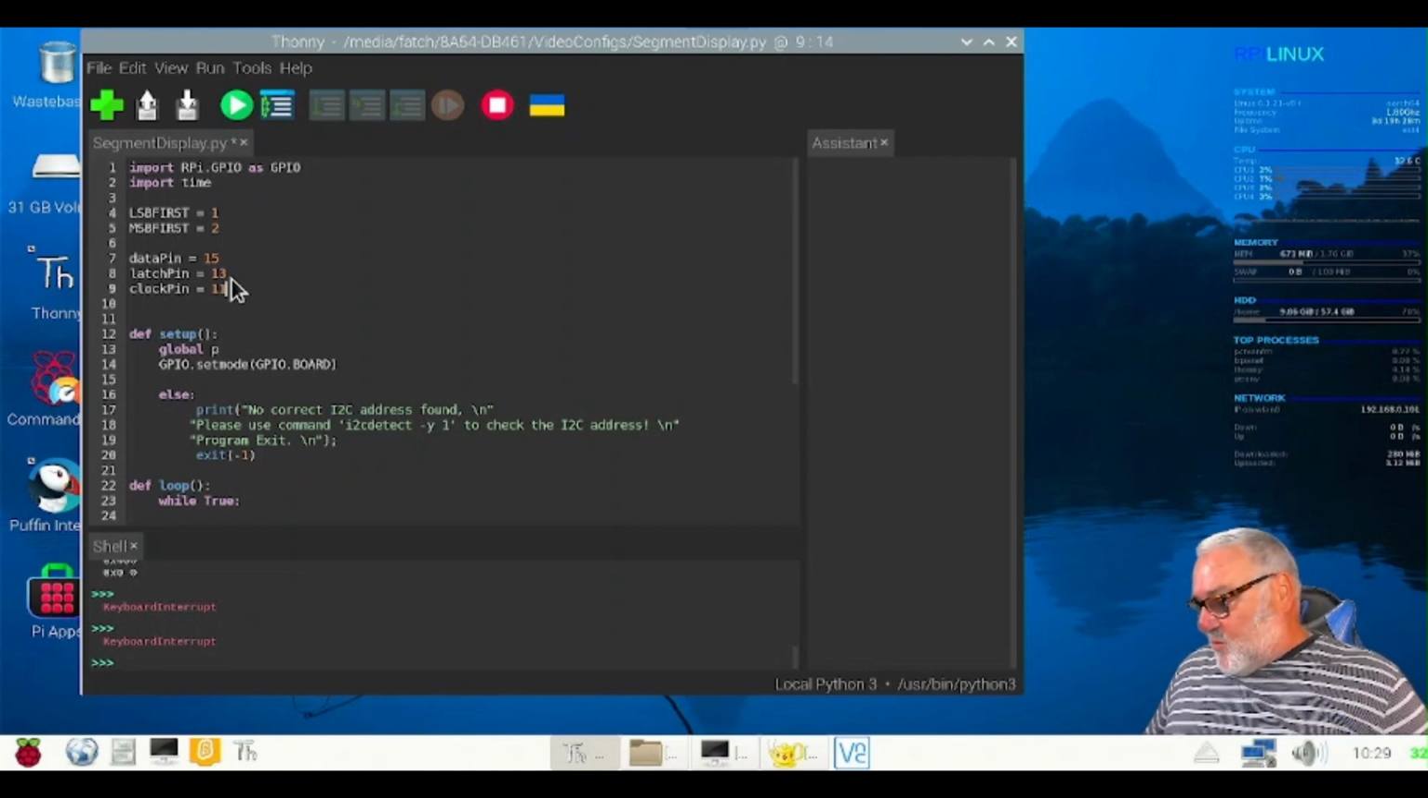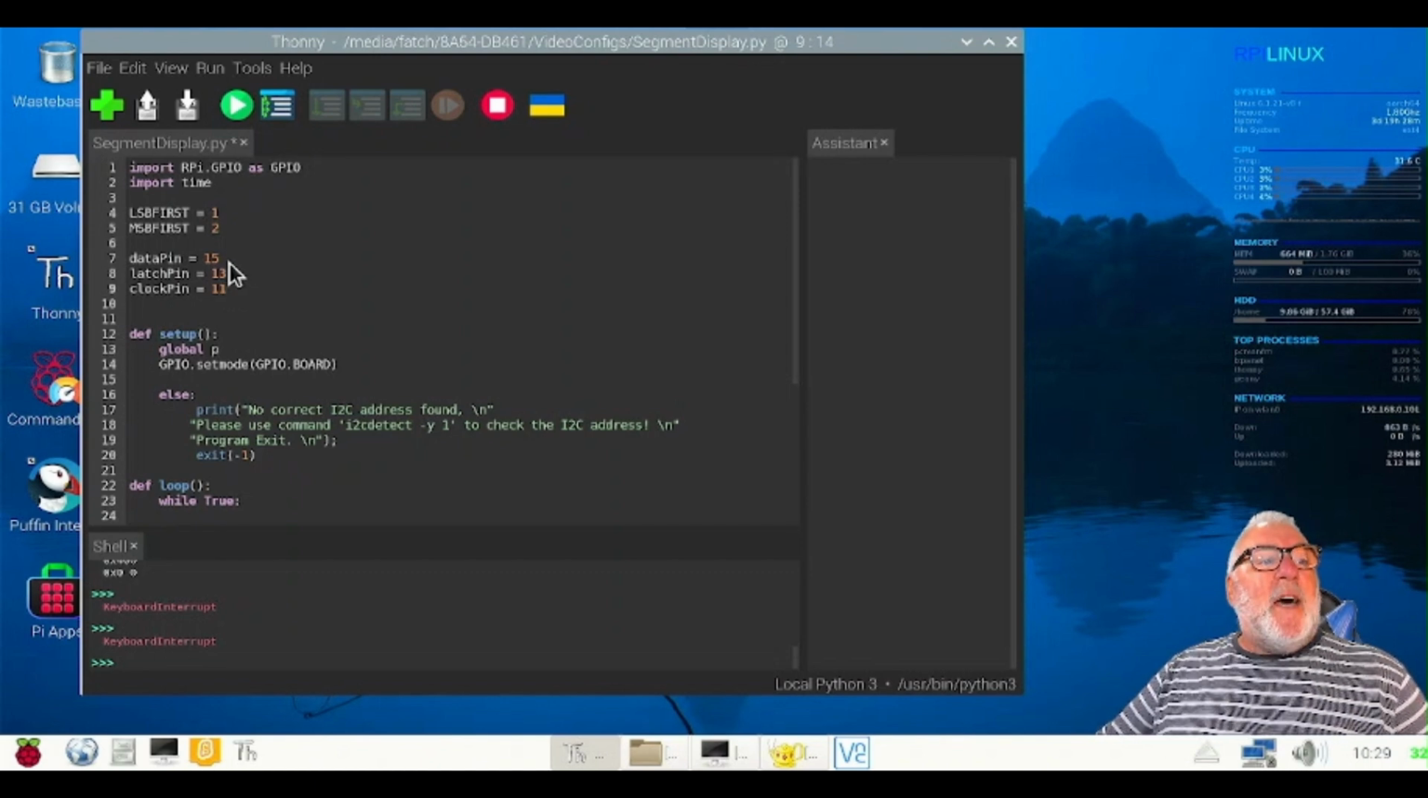Just to explain, the first one is the DS pin of the chip, and on the chip it's on pin 14. If you do a search on Google for the 74HC595, you can get a diagram of the pins on the chip. The latch pin is the ST_CP pin, and that's on pin 12 on the chip. The last one is the SH_CP pin, and that's on pin 11.